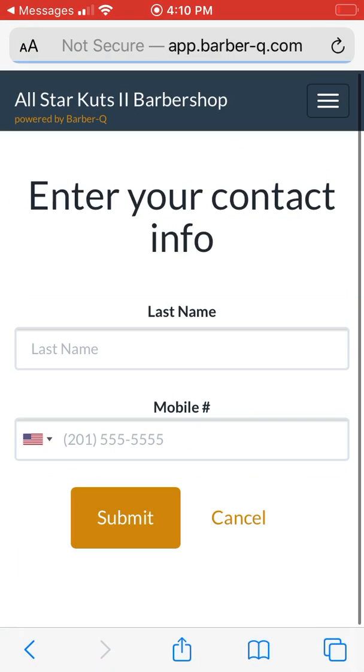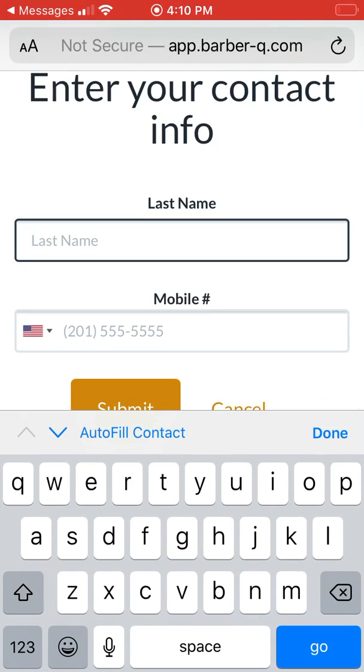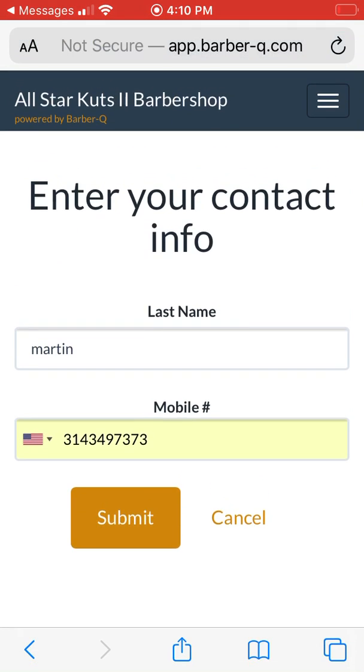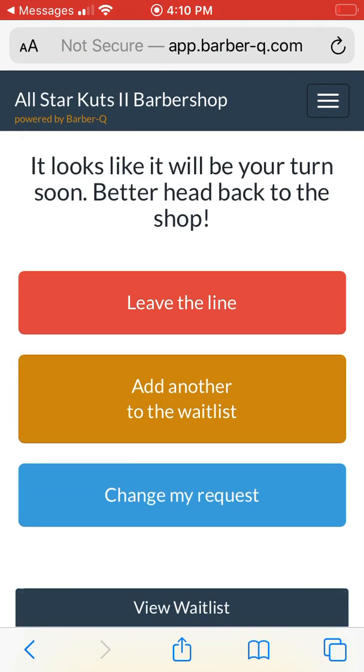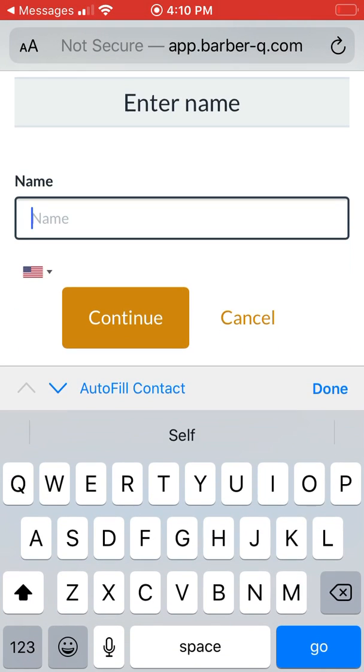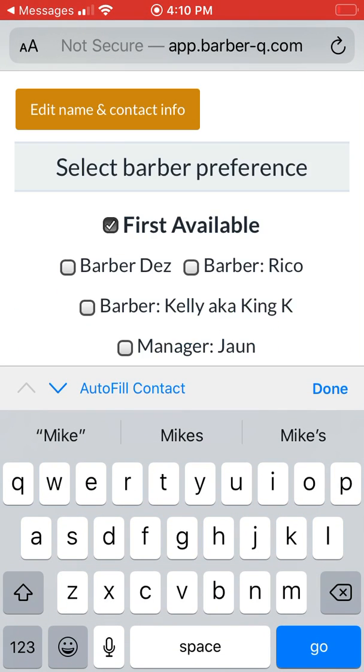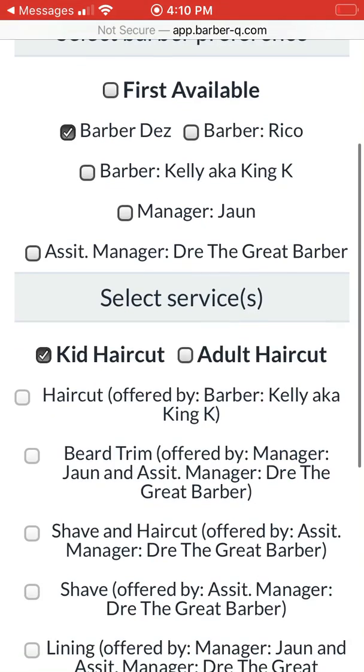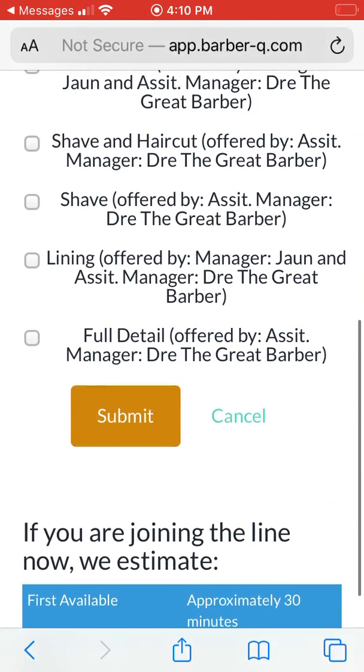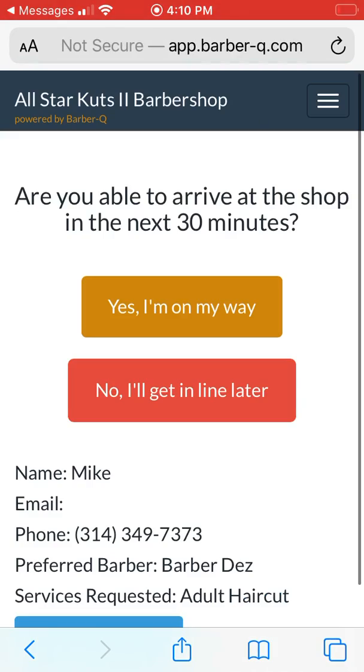And they can simply go and click join the wait list, type in their credentials, their phone number and whatnot, hit submit, and they can add themselves to the wait list right from here. Pick the barber of their choice, whatever haircut they want, hit submit. They get the text, yes, I can arrive in 30 minutes.